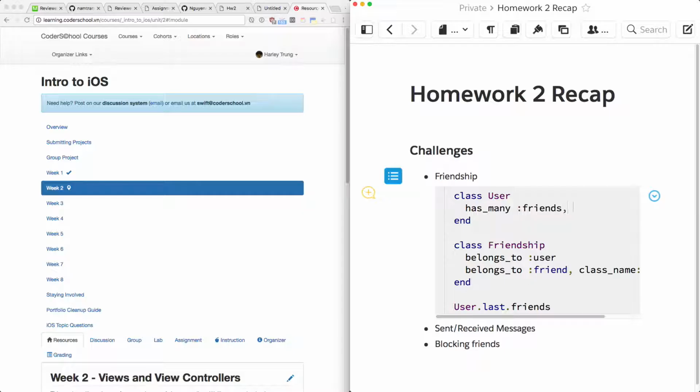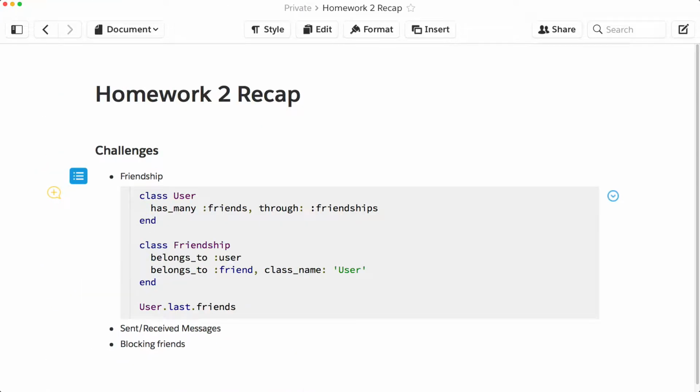This is what has many friends through friendship, right? Yeah. Okay. Is this clear to you guys? And the naming is a bit funny. User here means I'm the person who friends, I'm the person who starts the friendship. And then friend here means you are the person I friend. So this is a one-way relationship, and if you keep it this way, it's okay and probably convenient to work with.